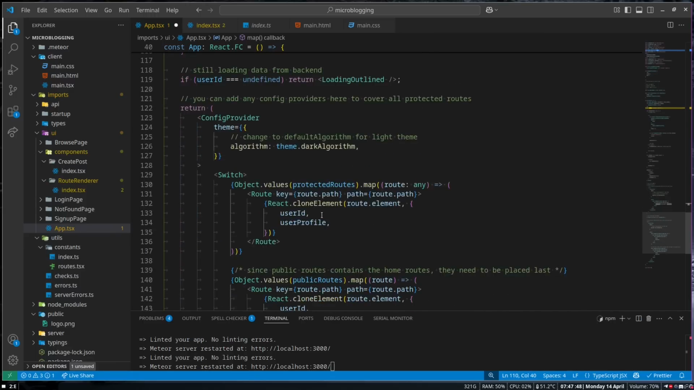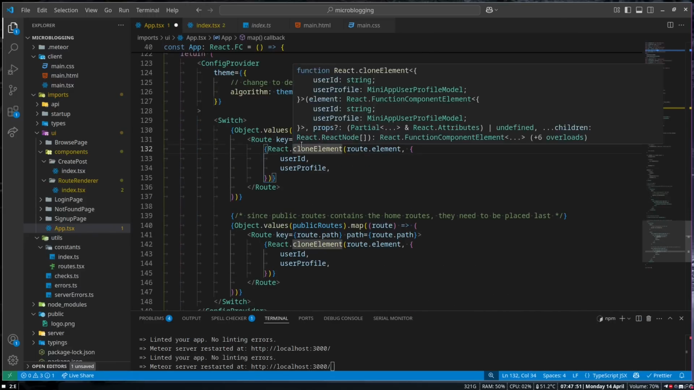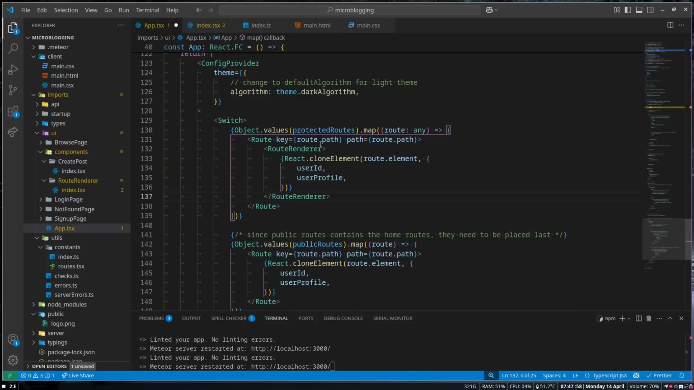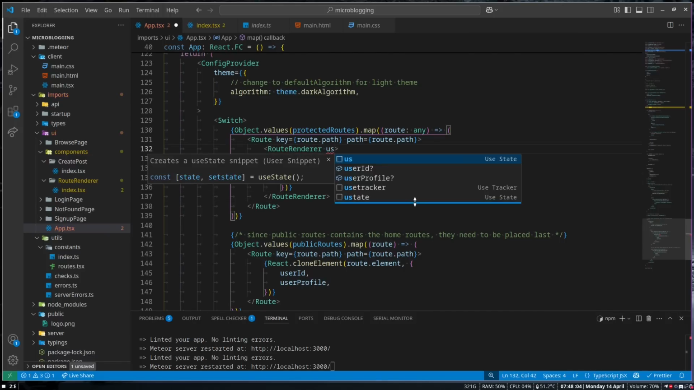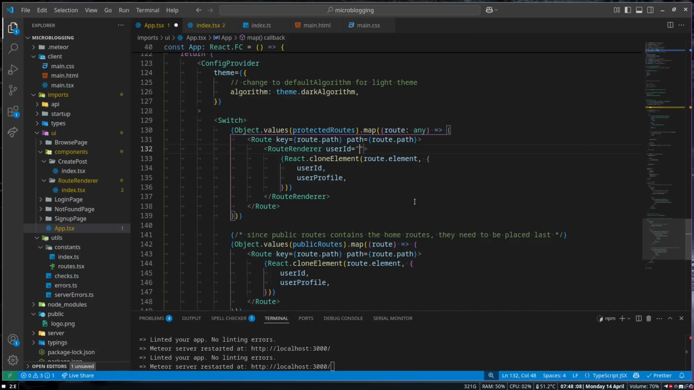Then of course we can go down and we can do the same here. Go like that. Only difference is, here we want to pass in a couple things. This includes the user ID. And this also means that if you wanted to, you could pass in things like the user ID and user profile inside of route renderer to its children instead of doing what we're doing right now. But I feel this is just cleaner.